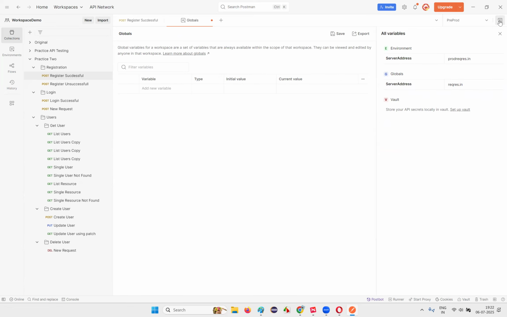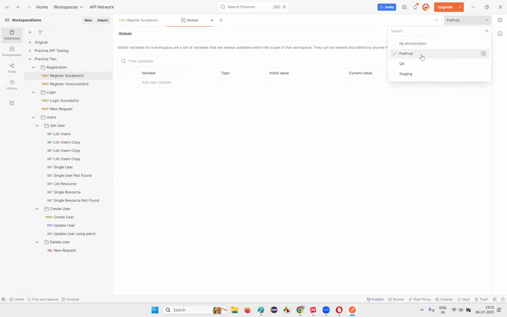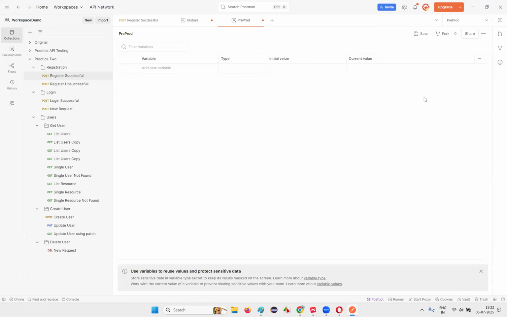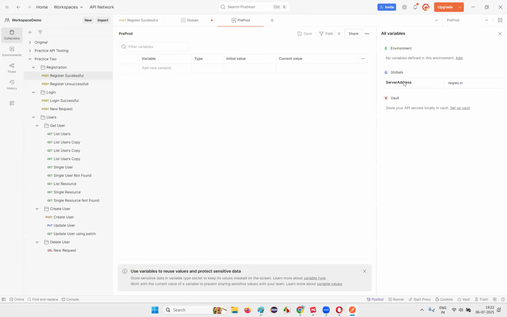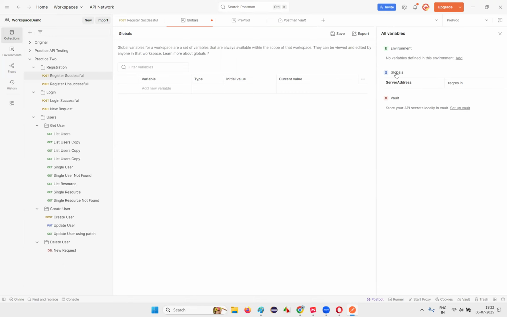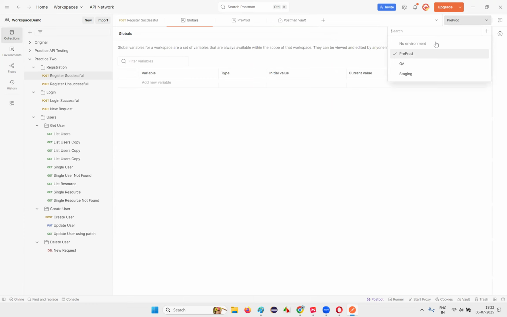Let's go here and see. No global variable is there. In pre-prod, click on that, the server address is request.in. Okay, global variables. I'll just delete this. First of all, I'll delete all these things, guys. So in environments, let me delete this. Click on save. Let's go to global variables. Global, save. It's gone. Now in pre-prod we don't have anything.